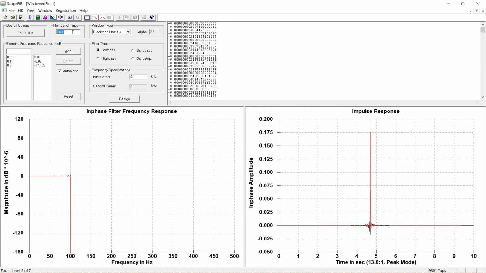So the delay through a linear phase FIR filter is the number of taps minus 1, divided by 2, in terms of samples. So just to work with some even numbers, let's call it 10,000 taps divided by 2 is 5,000 sample delays, which at a 1 kilohertz rate comes out to 5 seconds.